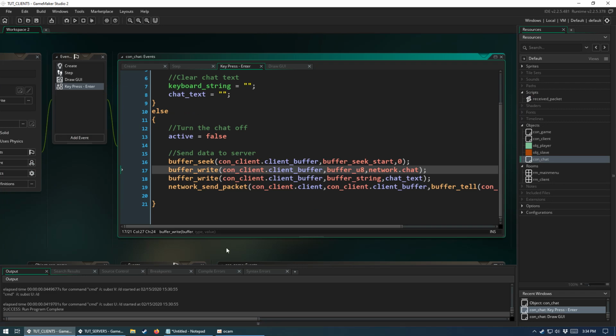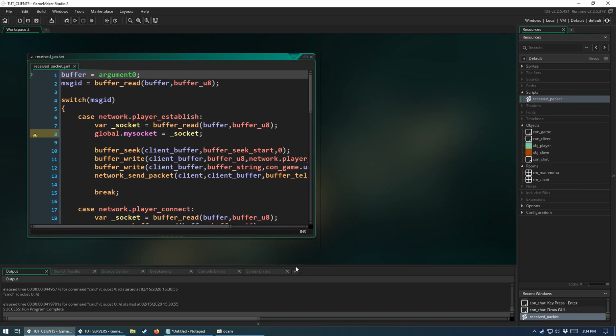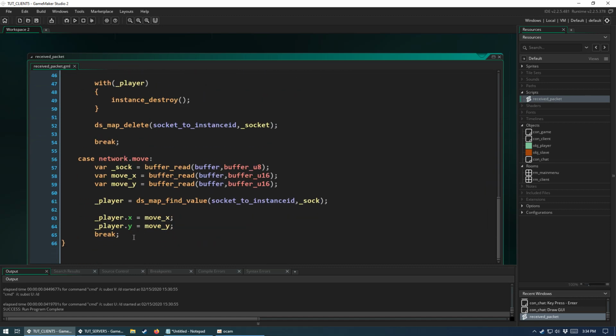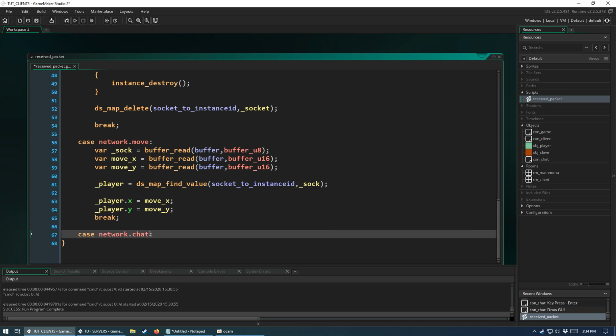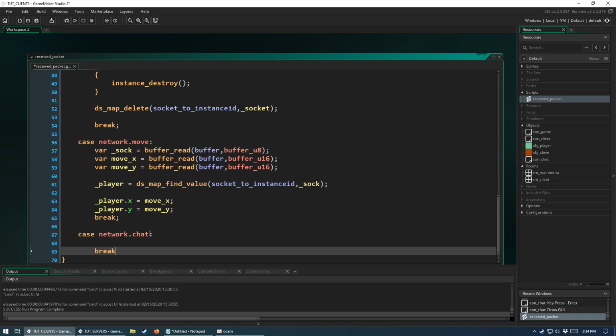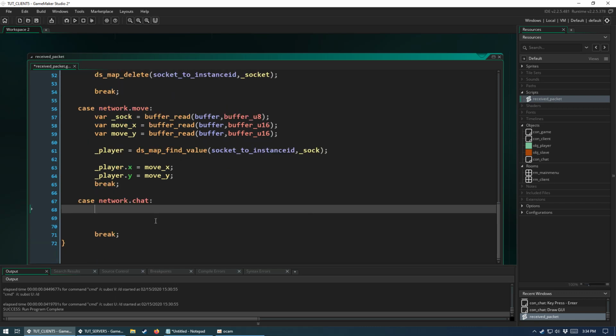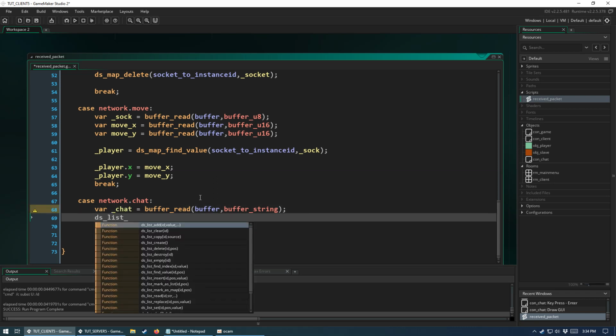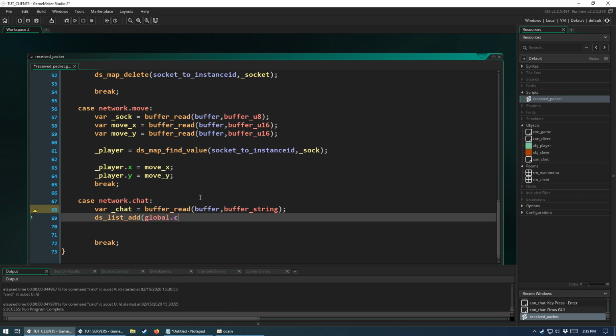So we go back to our client. We open up receive packet. Let's make this a little bit bigger. And all the way at the end, we'll say case network.chat: break. And again, all we're getting is the chat. So we'll just say var chat equals buffer_read buffer string. And then we will say ds_list_add global.chat, chat.